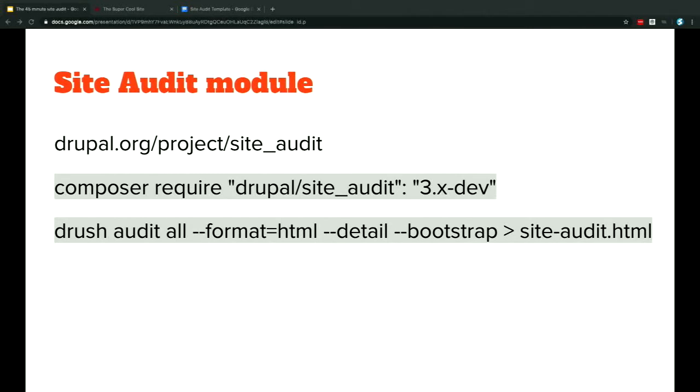So first item in our plan is we'll run the Drupal site audit module. What this module does is you can use Drush to generate a report that gives you a snapshot of the code base's size, or the Drupal website size, and its configuration. It flags potential issues. I would suggest if you're using a current version of Drupal 8, which you should be, then you should use the dev version of this module for running this report, so you don't run into issues.